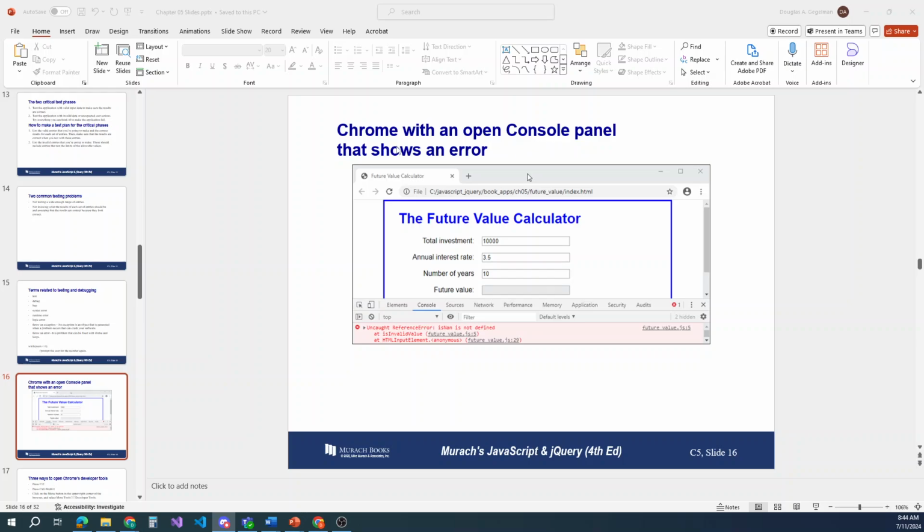Chrome with an open console panel that shows an error. We've taken a look at a lot of this stuff. Let me see if I have a website up that we can look at. Nope, all my stuff is closed. So let's bring something up.